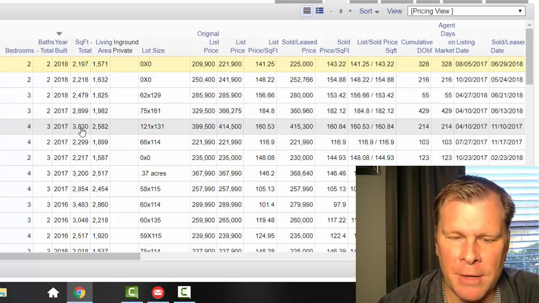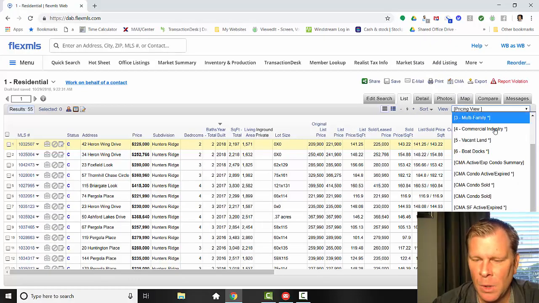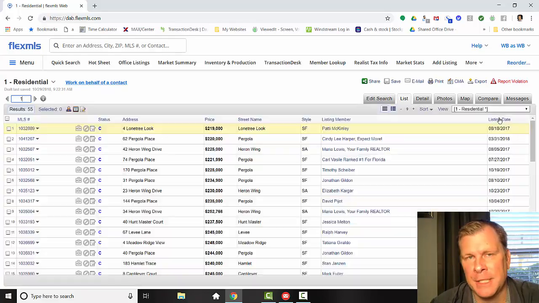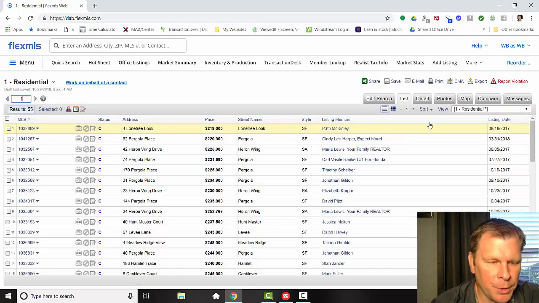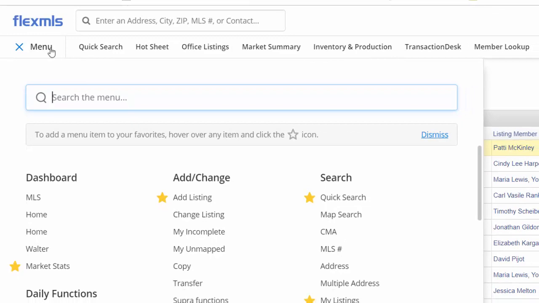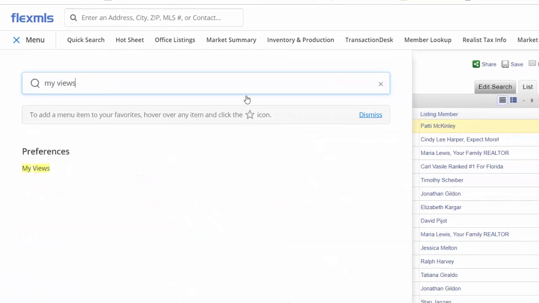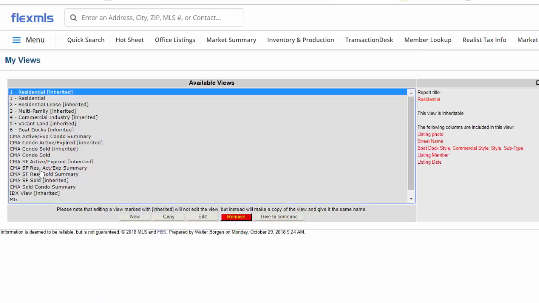So anyway, what we're going to do now is I'm going to show you how to customize them so you can create a view like this instead of just having this basic default view that doesn't give you very much workable information. So we're going to go to menu. You'll click on menu, and you can even type in here, actually, my views. The my views preference will come up. We're going to click on that, and we'll see all of the views that you have.